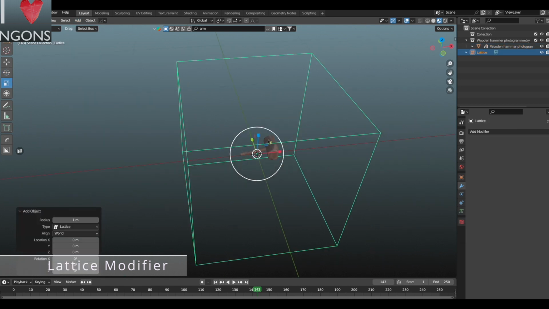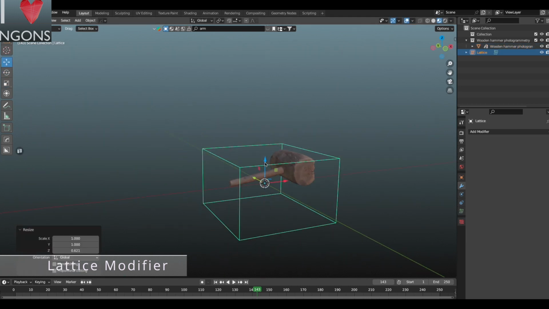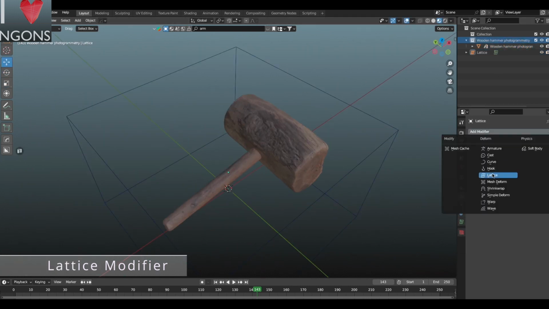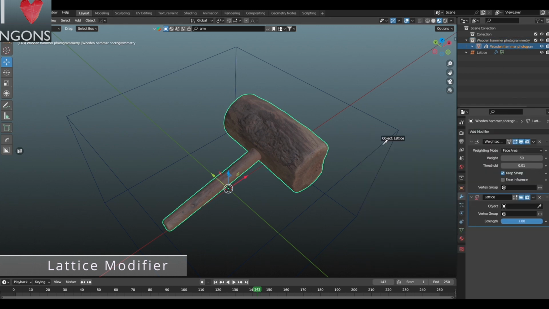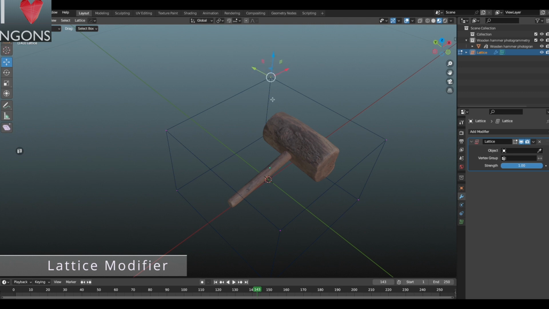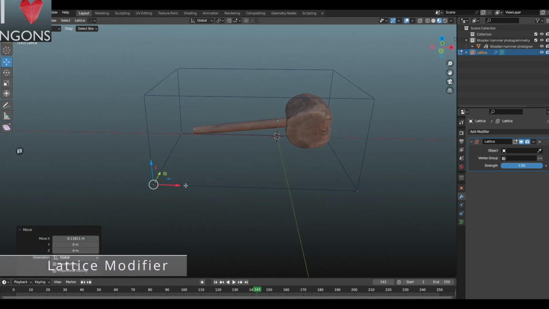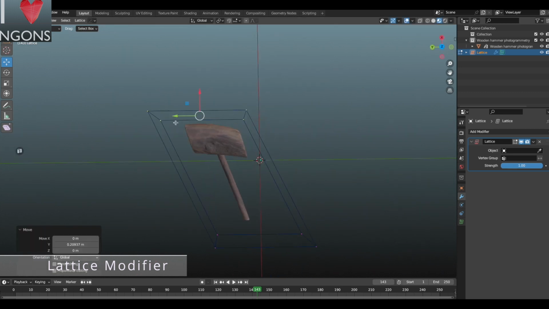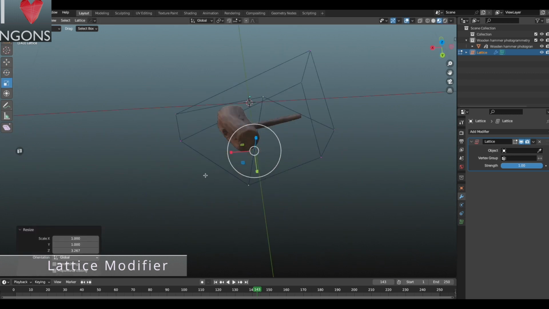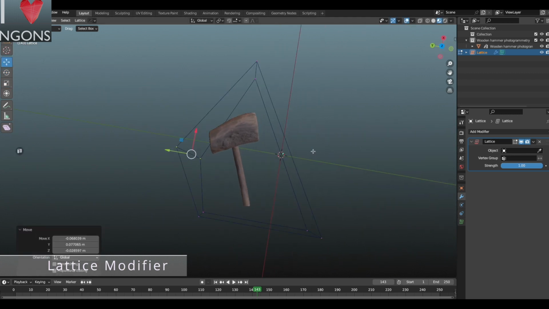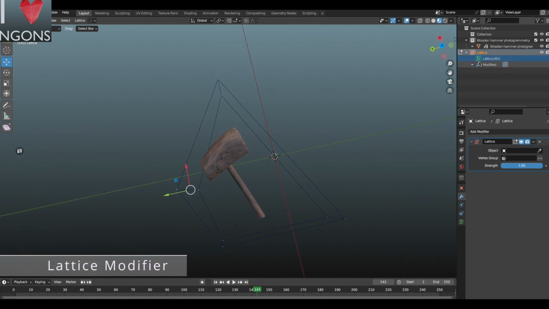Lattice modifier. The lattice modifier deforms your mesh based on an underlying lattice structure. It's perfect for making large, smooth transformations, like bending and shaping objects in a controlled manner. Use it to create complex deformations on characters or props, such as bending a character's arm or shaping an object to fit a particular form.